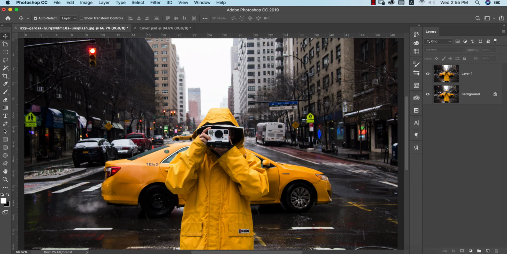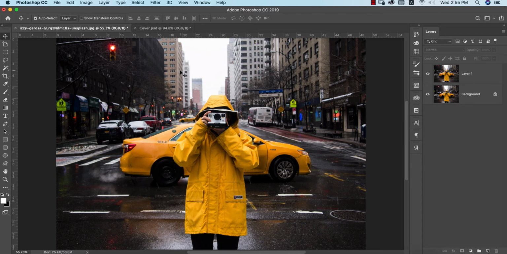So I have the stock image and I'll turn this image into that type of effect. So how to do that? First, make a copy by pressing Ctrl or Command J.